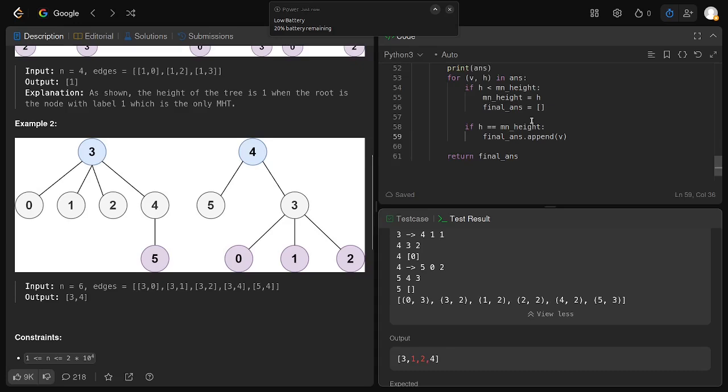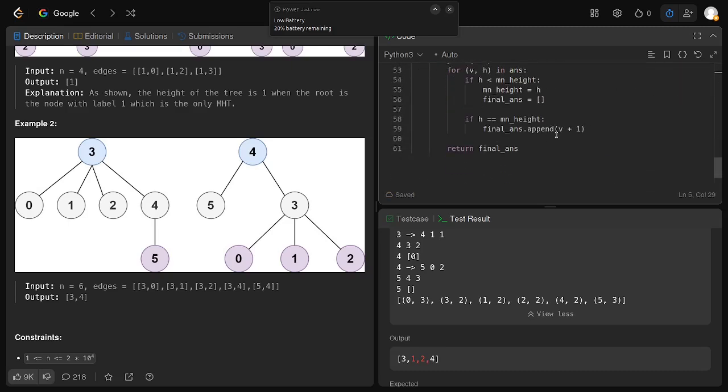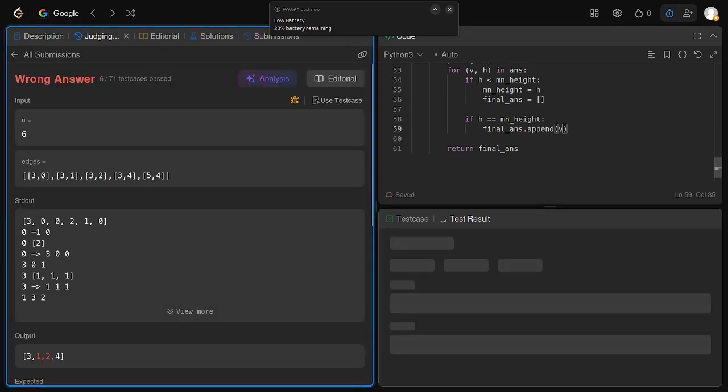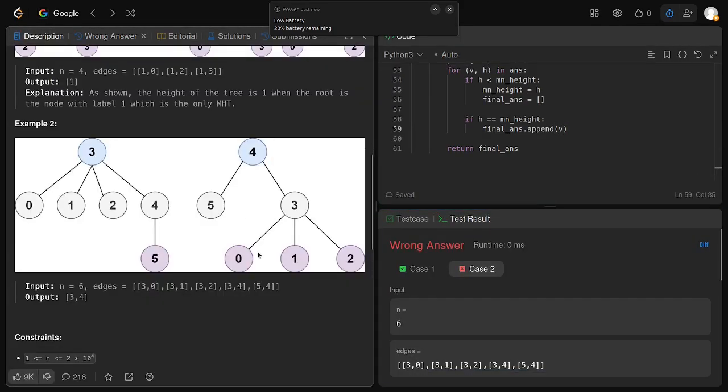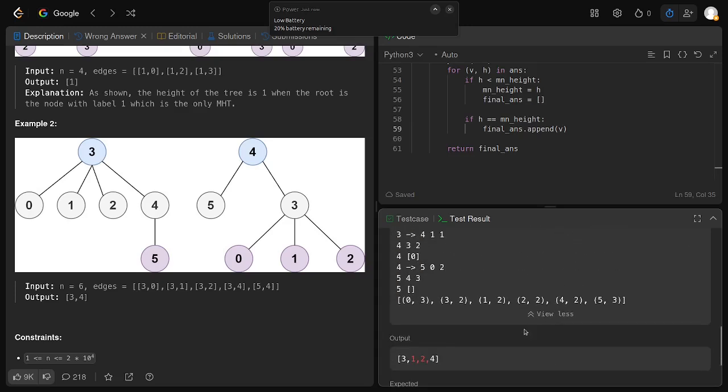I have to return them one indexed? You kidding? And this is what? No. No, why am I submitting? 0 3. Okay, from 3 is just 2. From 1 it should be 3 again.